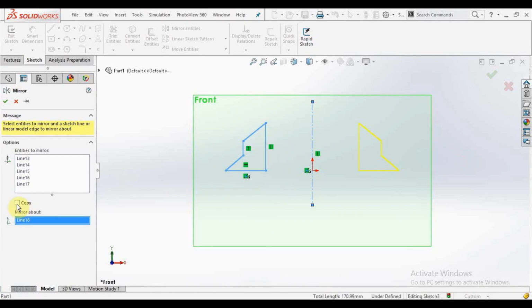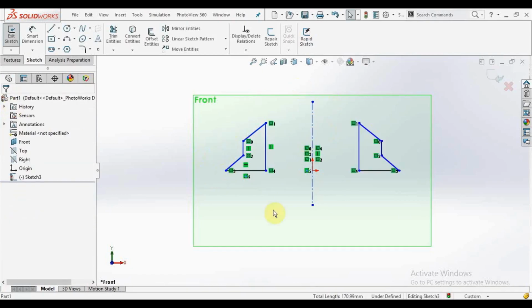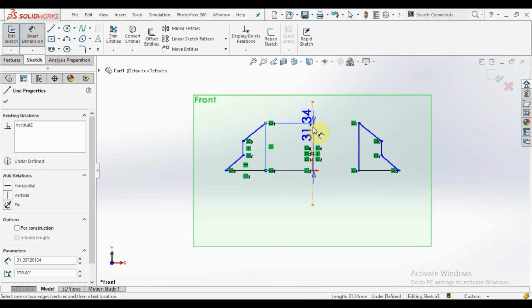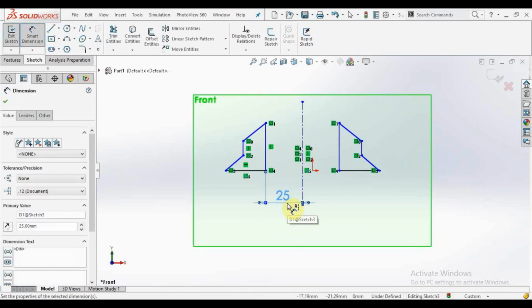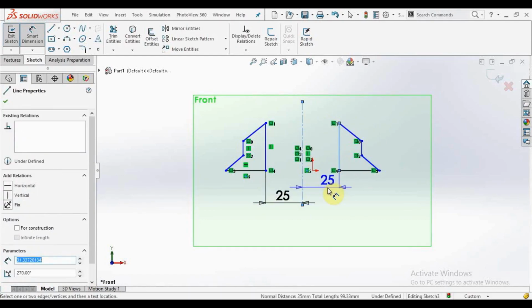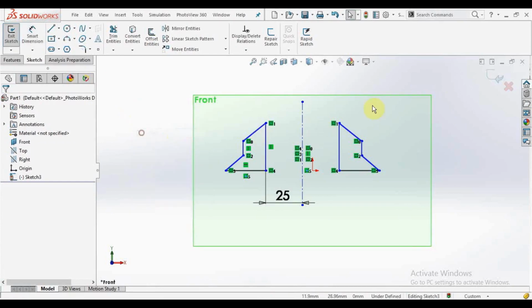So let's say I want to keep copy checked and give OK. So I have these two sketches, one is the mirror and the second is the base part. So let's say I move this part by 25 mm, then my mirror part also moves by the same amount. Okay, so next let's move on to the next command, which is patterns.